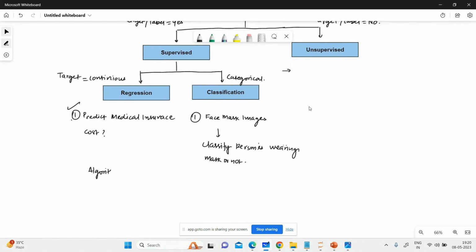Now there are some common algorithms which can solve both. Like here we are able to classify if a person is wearing a mask or not. Similarly, the same algorithm, after making a few changes, can also be applied to regression data where the target will be continuous. So examples: number one, artificial neural network, or you can just simply say dense neural network, or call it DNN.